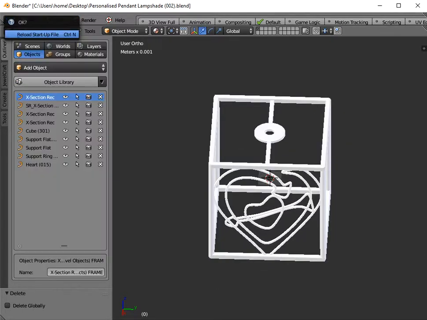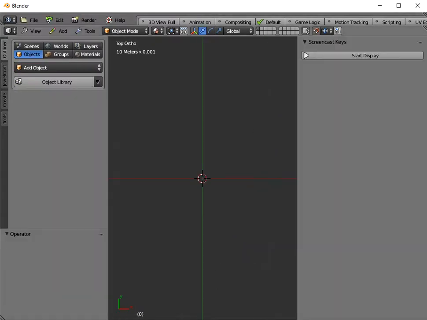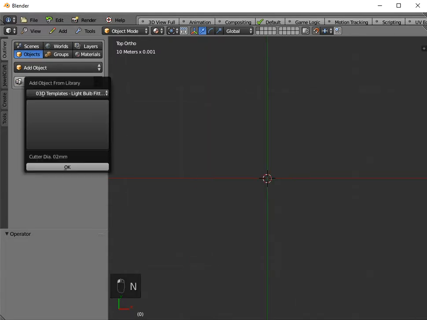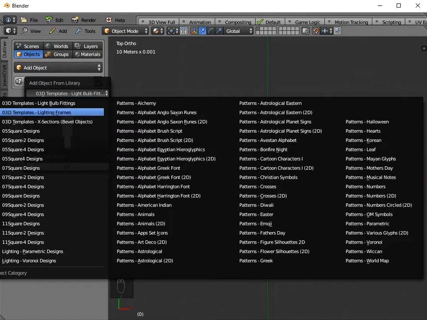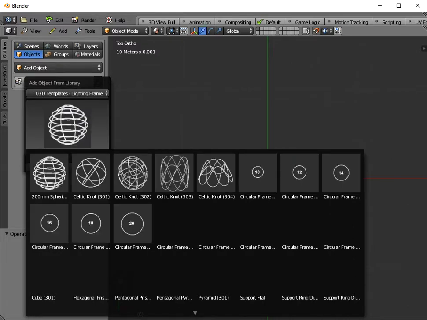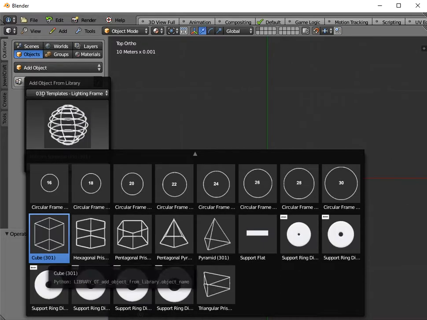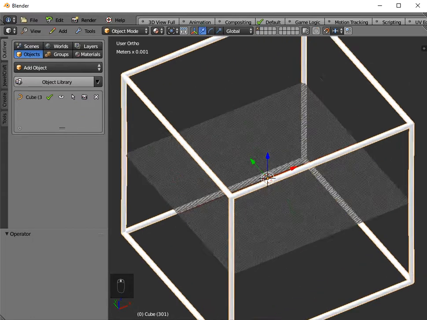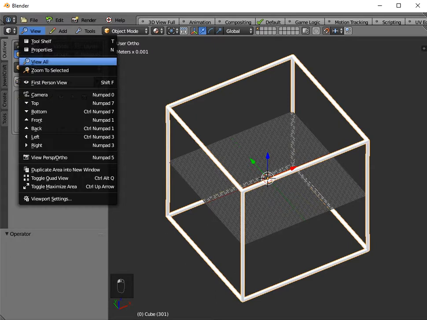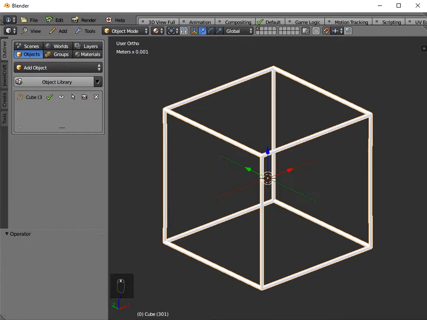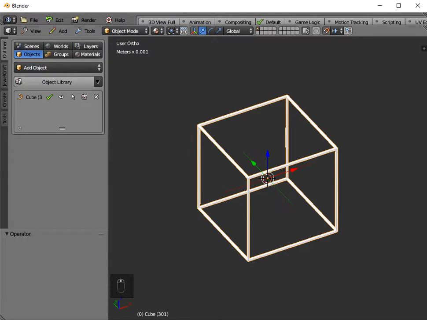So if I just do File and New, and I'll just switch on screencast keys. Alright, so the first thing to do is to go to the object library and get a lighting frame. And I'm going to use the cube frame, so it's this object here, 301, and if I click outside the yellow box it will actually center it, which is quite important. And I'm just going to switch off the grid floor. Okay, so that's our basic cube.